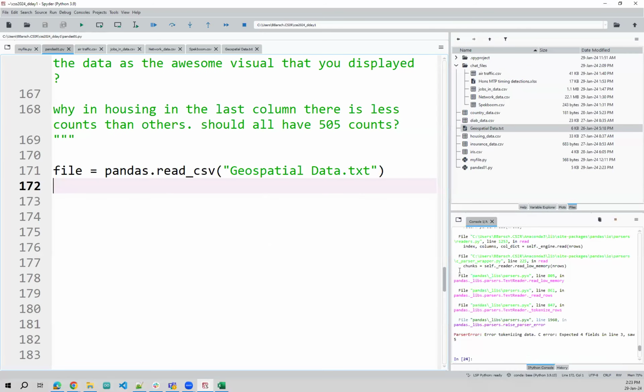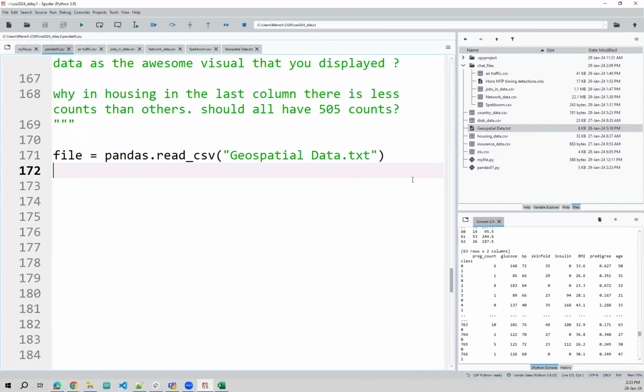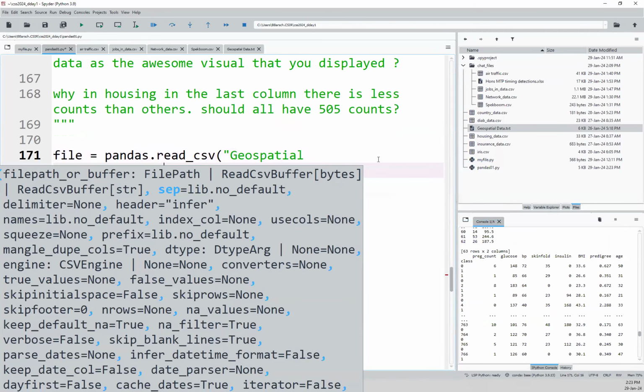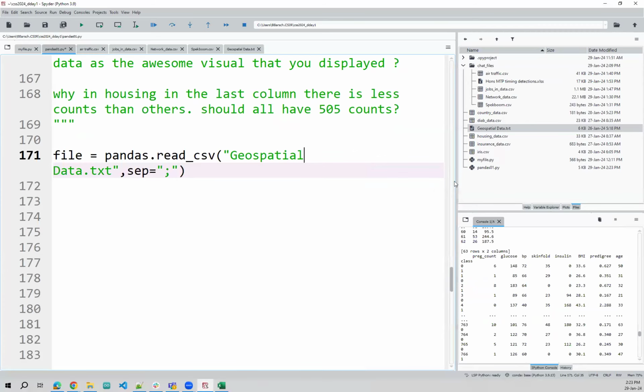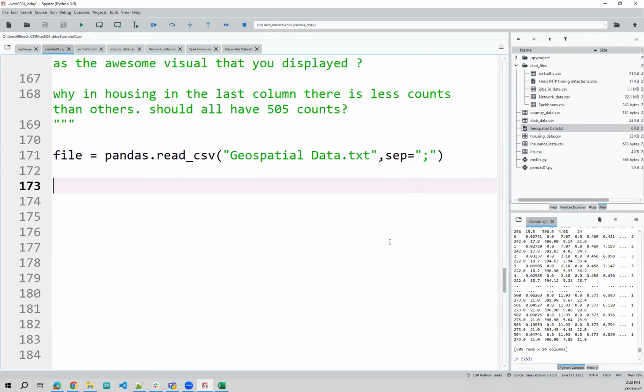Read it in, it'll say there's a tokenizing error. What it's complaining about is the semicolon. It's expecting a comma, but we can get around that by saying separator equals semicolon. So we're just specifying that it should be a semicolon and not a comma. If we run it, then we get all our data as we expect.